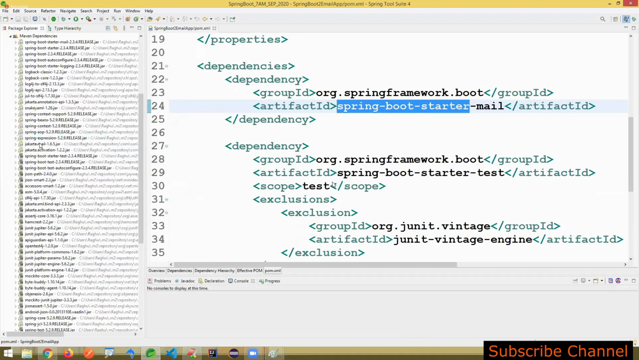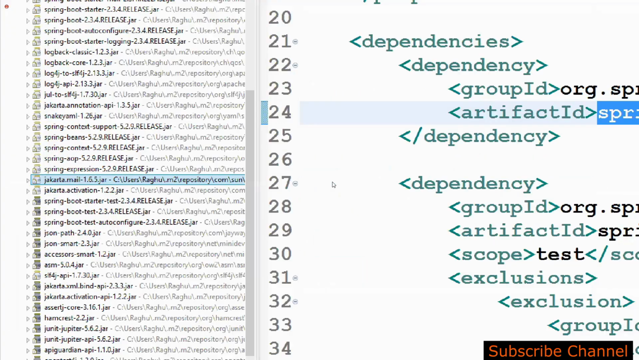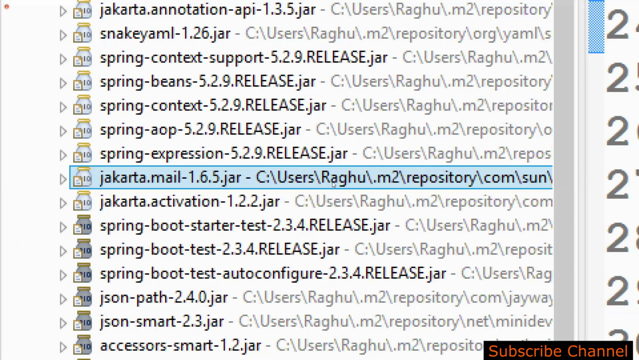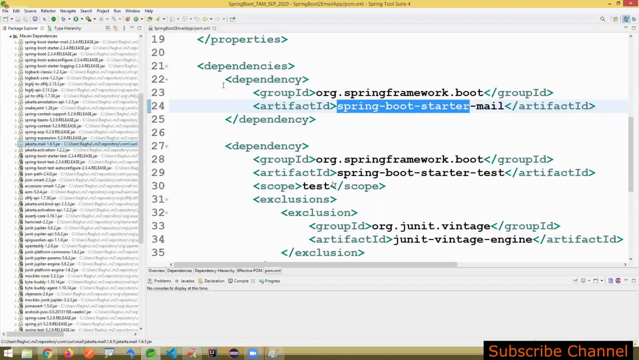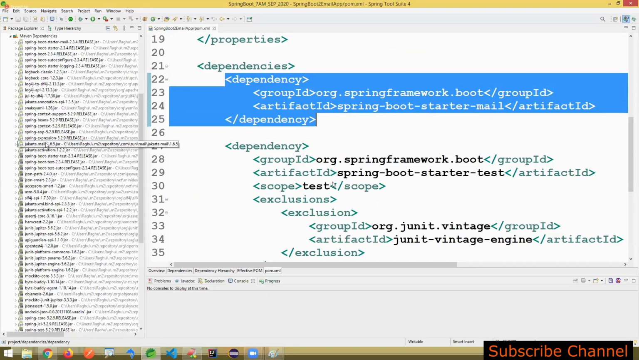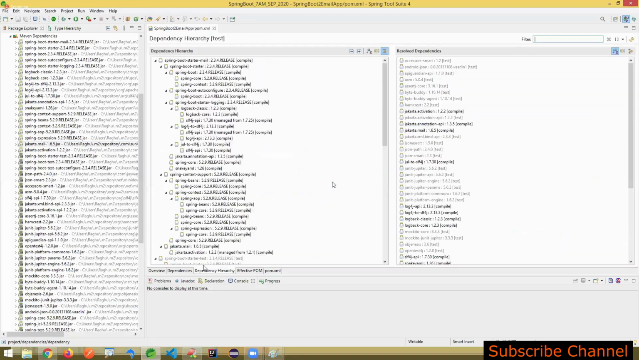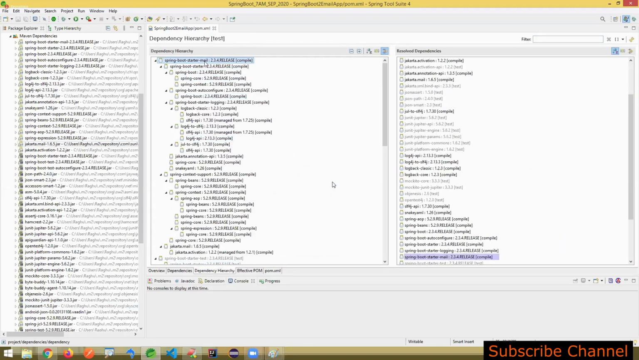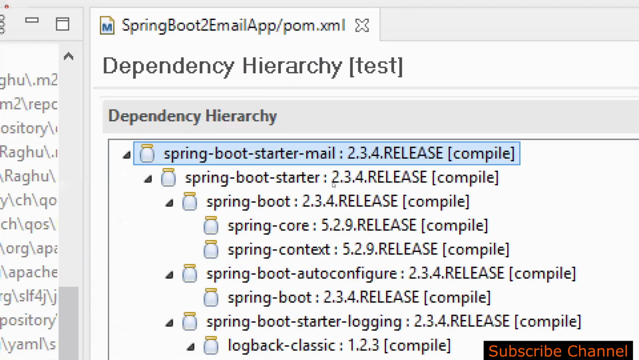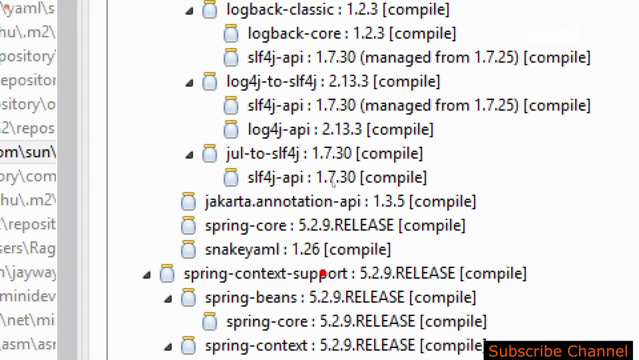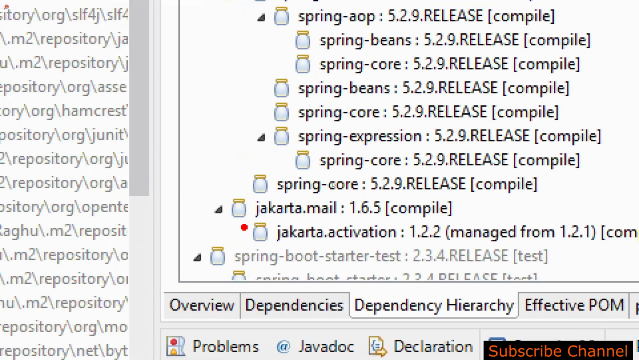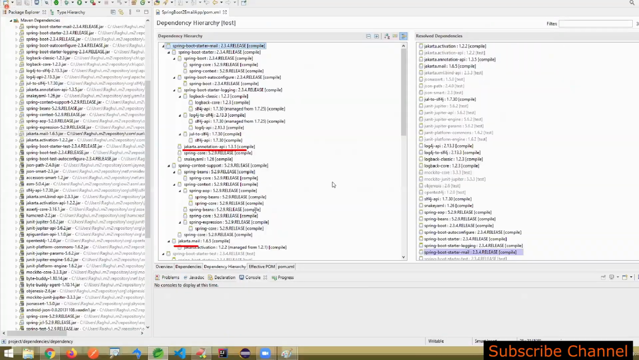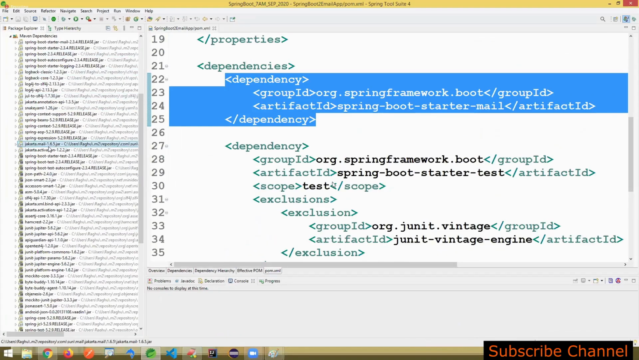If you look here, one jar is added extra, that is called Jakarta mail. So you can see here Jakarta mail. If we just delete this dependency and search again, it won't come. You can come to dependency hierarchy, there also you can confirm. Spring Boot starter mail. There are Jakarta annotations, and Jakarta mail. You can remove that dependency and you will see this Jakarta mail will not be there.